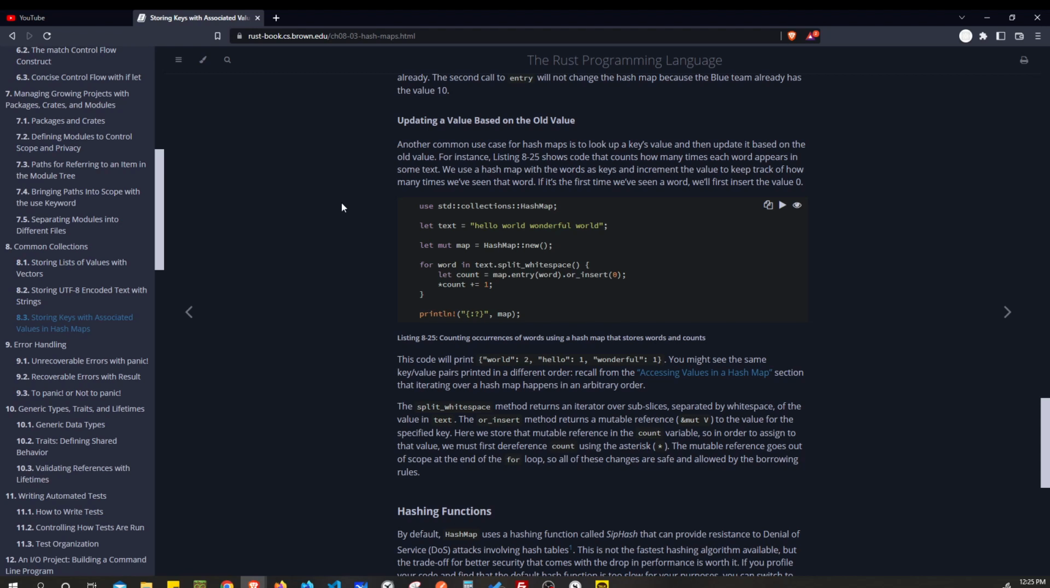Okay, wait a second. The or_insert method returns a mutable reference to the value, okay, a mutable reference to the value for the specified key. Here we store that mutable reference in the count variable. So in order to assign to the value, we must first dereference the count using the asterisk.